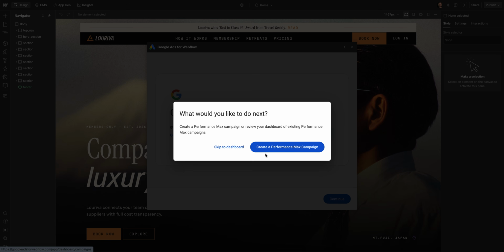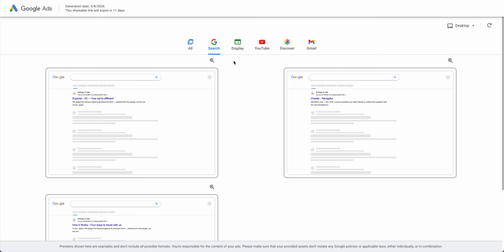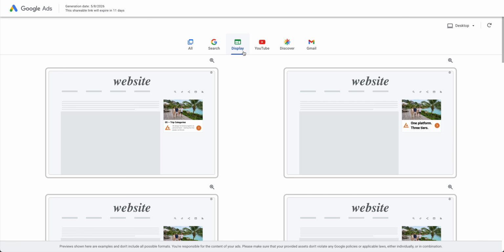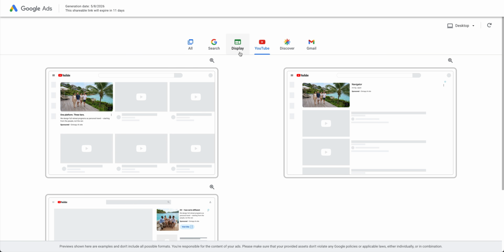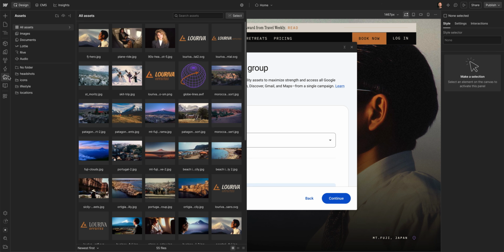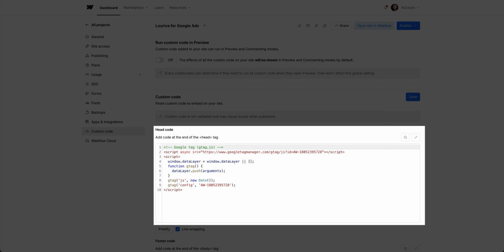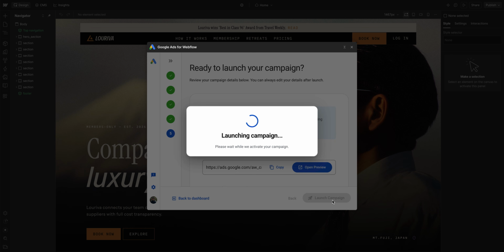Before we get into it, Google Ads, what are they and what's the real benefit here? Google Ads can run on a campaign type called Performance Max. It automatically shows your ads across search, YouTube, display, and more. You set the goal and the budget, and Google handles where and when they appear. The big benefit here, your ads use the assets that are already in Webflow. Your Google tag gets set up automatically, with some exceptions here, and you don't have to leave your site to launch a campaign. Everything in one place.